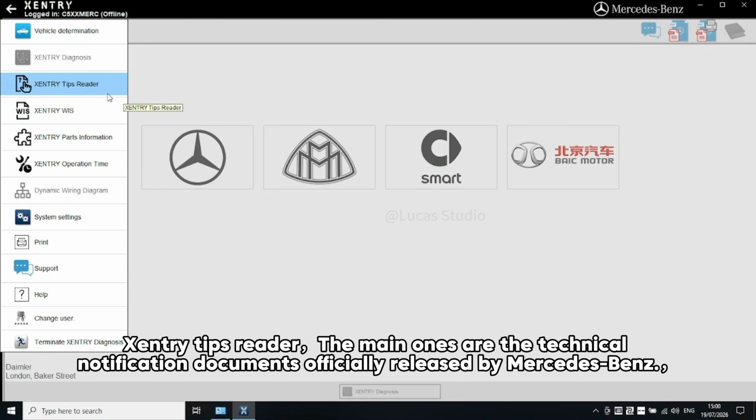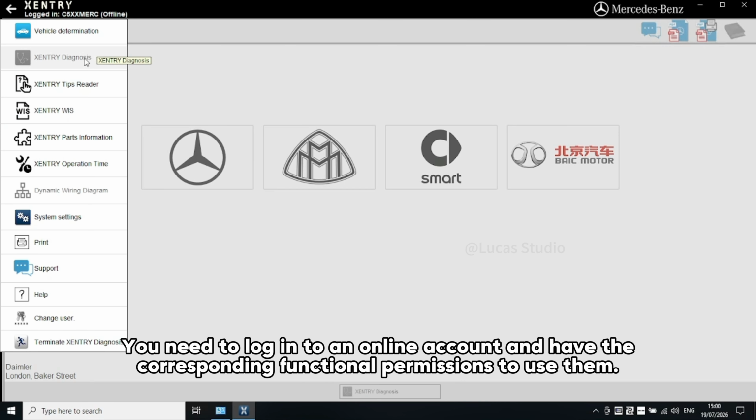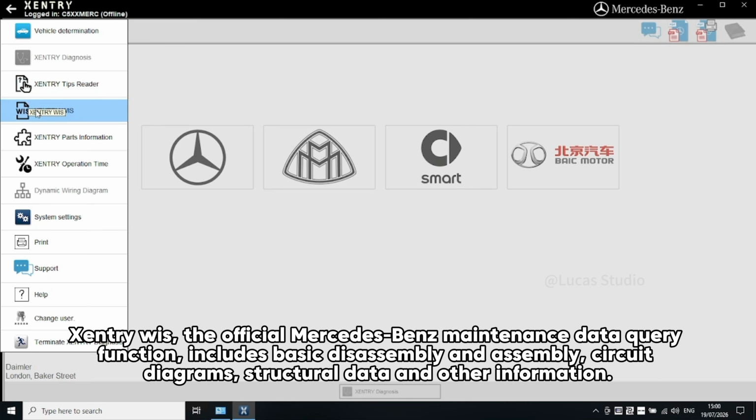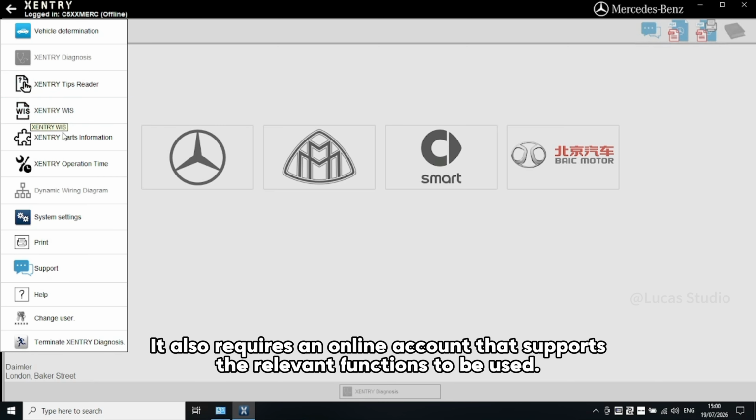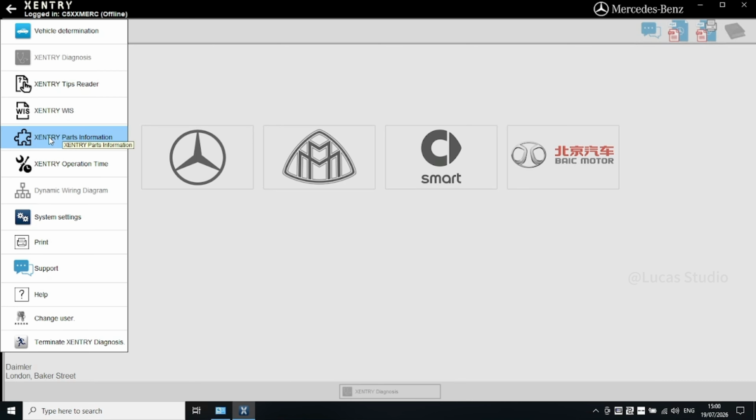Xentry Tips Reader. The main ones are the technical notification documents officially released by Mercedes-Benz. You need to log into an online account and have the corresponding functional permissions to use them. Xentry WIS, the official Mercedes-Benz maintenance data query function, includes basic disassembly and assembly, circuit diagrams, structural data, and other information. It also requires an online account that supports the relevant functions to be used.